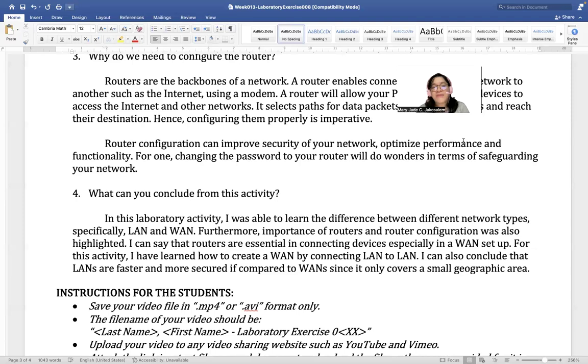For this activity, I have learned how to create a WAN, which we did by connecting LAN to LAN. So we have connected 2 servers in our activity, Cisco 1 and Cisco 2. And I can also conclude that LANs are faster and more secured if compared to WAN since it only covers a small geographic area. So that's it.